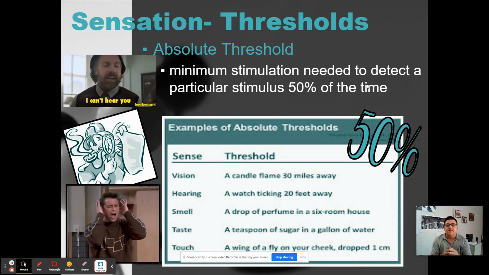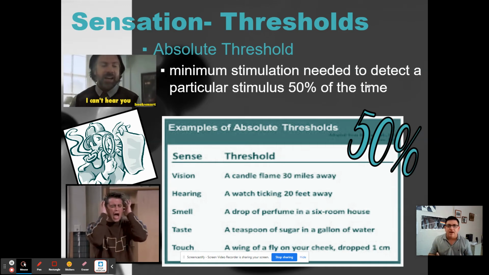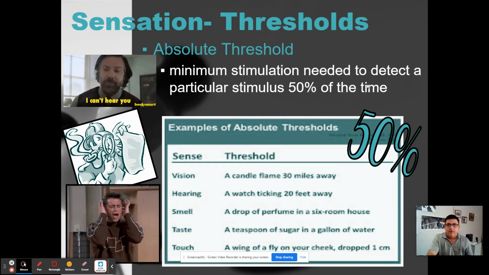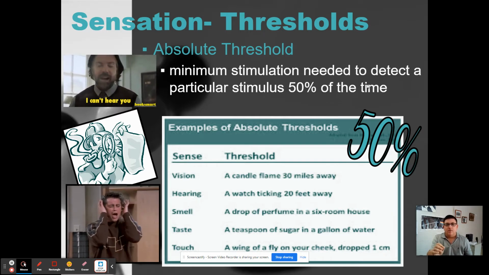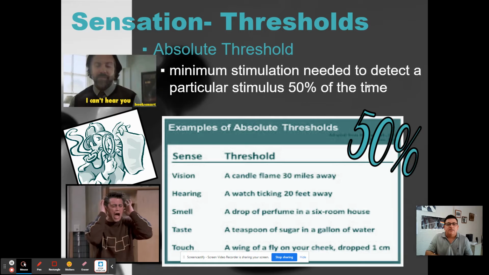It is the minimum stimulation needed to detect a particular stimulus 50% of the time. So half the time, it's the minimum to detect it. Sound, sight, smell, taste, touch. Basically, the threshold is seeing something. These are examples of it.